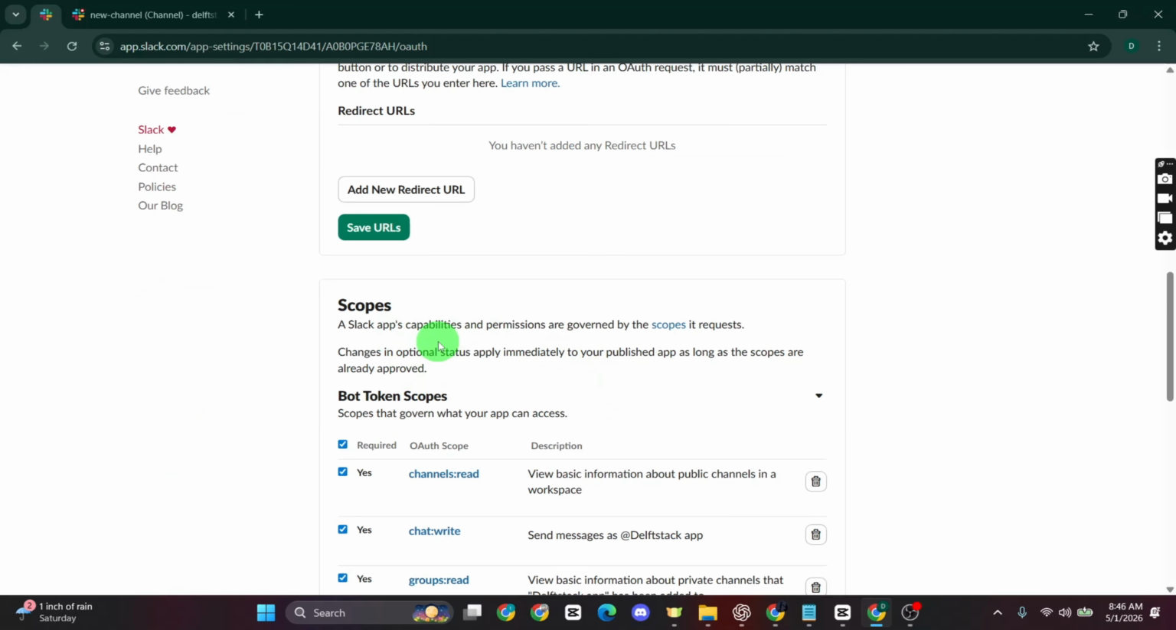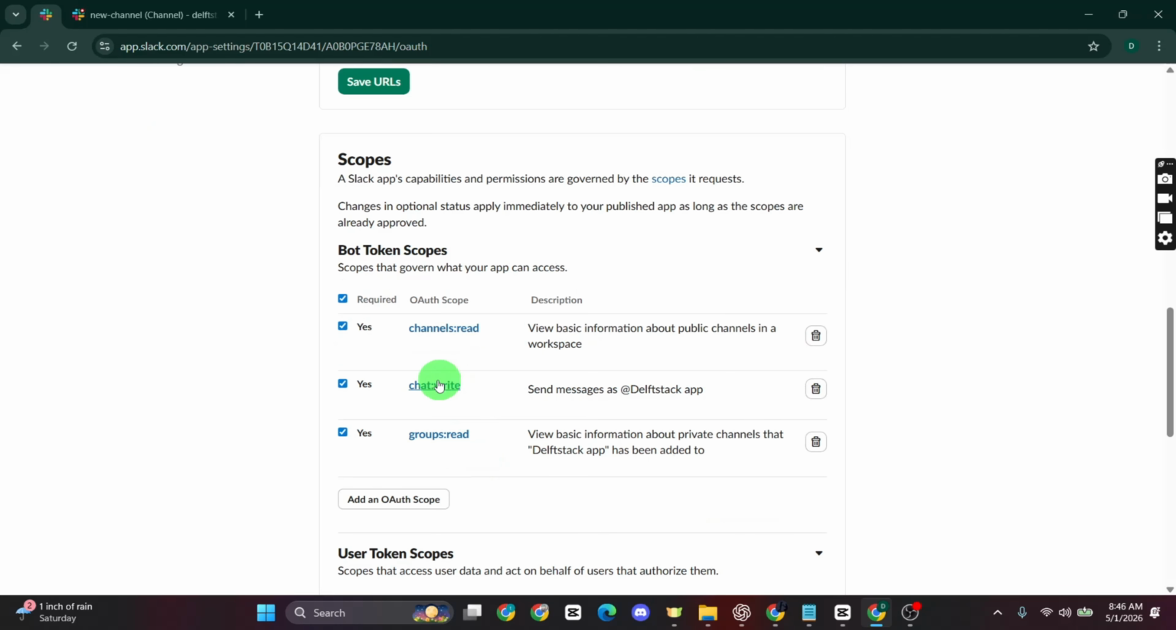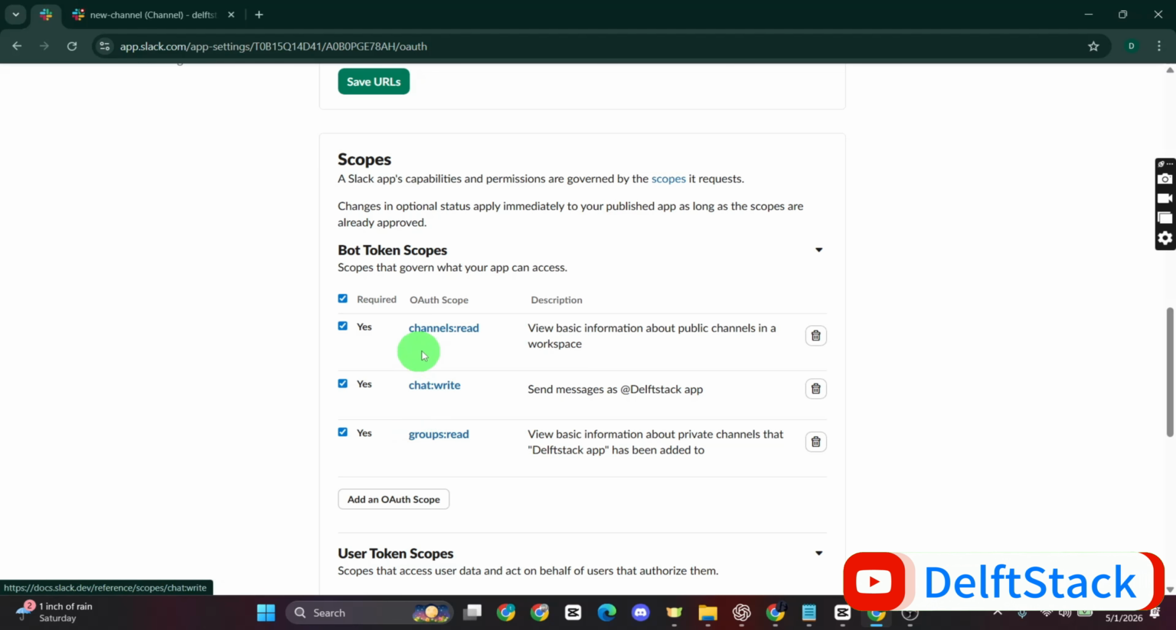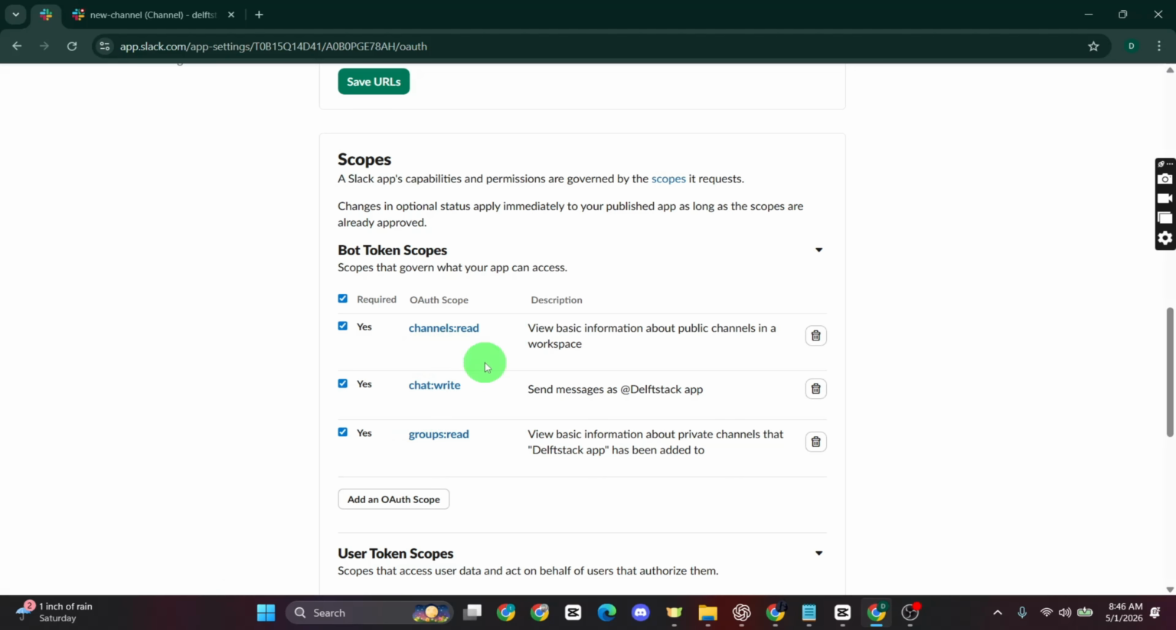Now check which permission is missing for your action. If you are sending messages, add chat:write. If you are reading channels, add channels:read. Click Add an OAuth scope, then select the required permission.